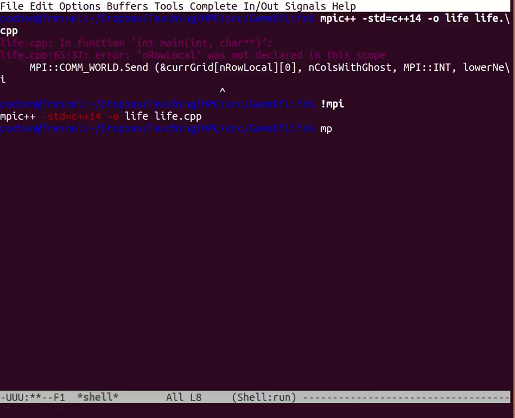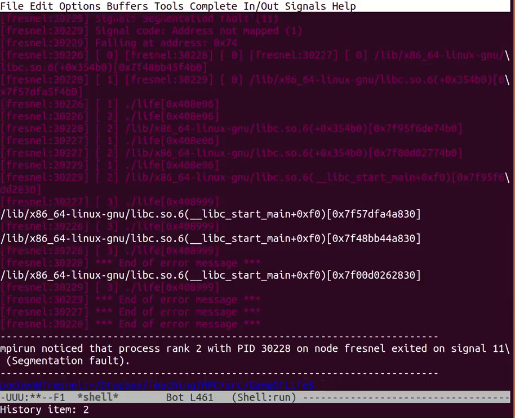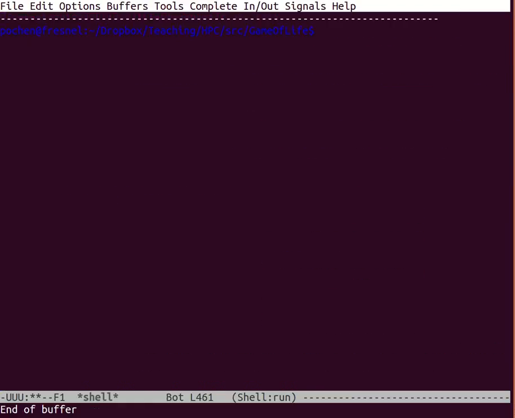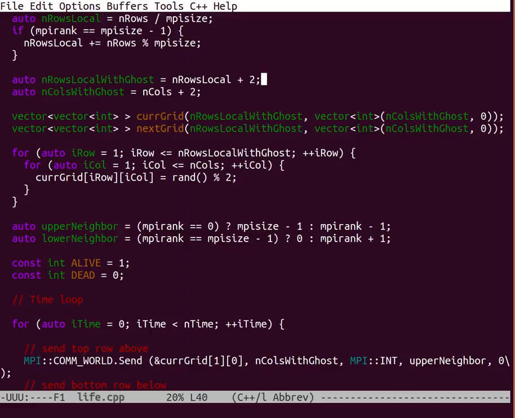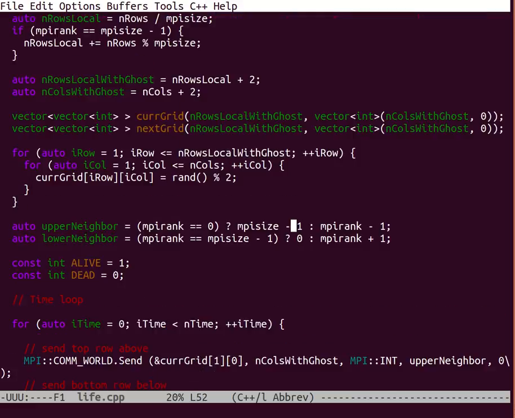Okay, so now let's try to run it. mpirun -np 4 and then live. So the first, let's get 5 rows, 5 columns, 3 time steps, right? Oh, looks like I'm having some errors. It looks like I am having a segmentation fault, which means that I am probably accessing outside my range for my storage, for my memory. So we need to debug a little bit. What I'm going to do is first try to identify where the error might be, and then make the correction.